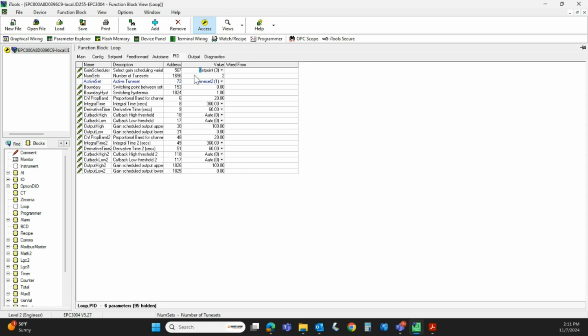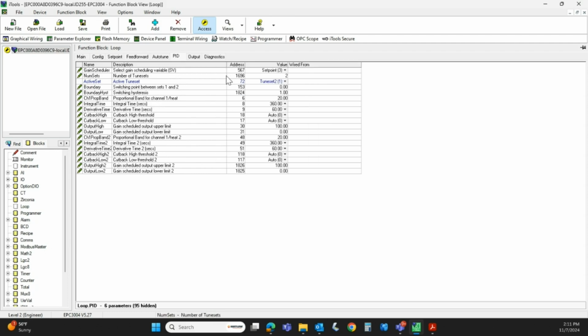Depending on the instrument, you may have 2 tune sets or 3 or all the way up to 8. So again, we have the same settings in a lot of Eurotherm instruments. So Nanodac, 3500 series, obviously the EPC, but again, different number of tune sets available for different instruments. So the line here, let me expand this for everyone. So this is the switching point between set 1 and set 2.